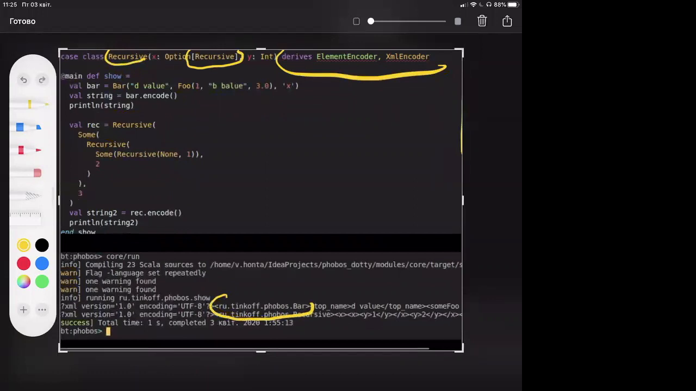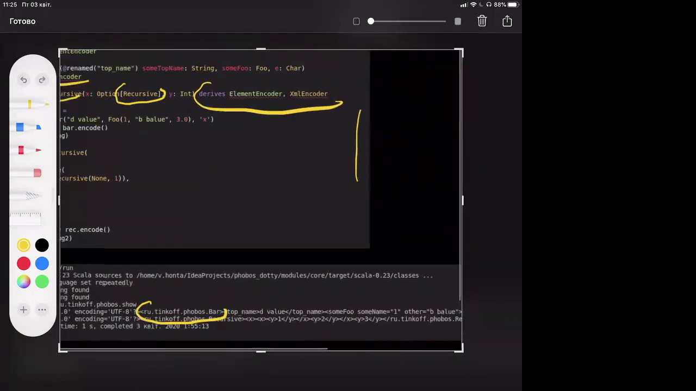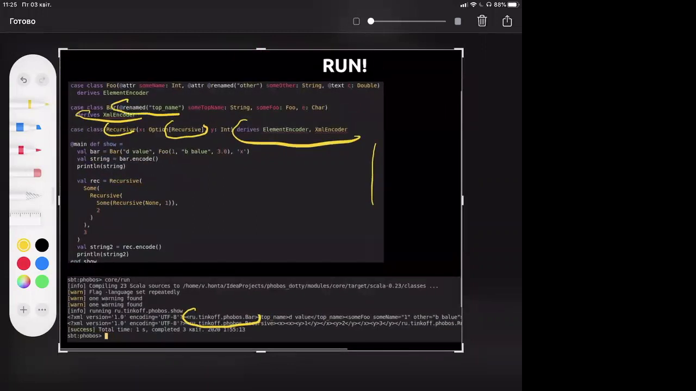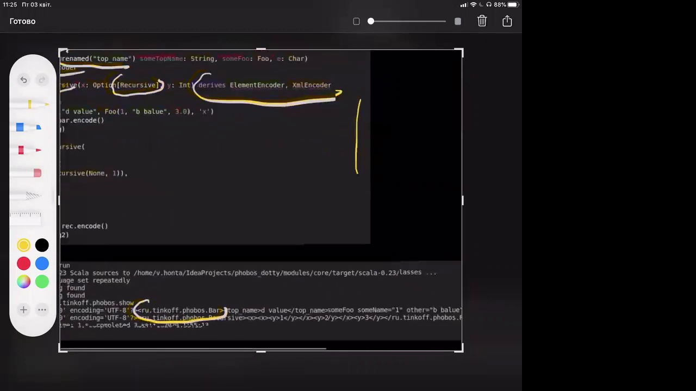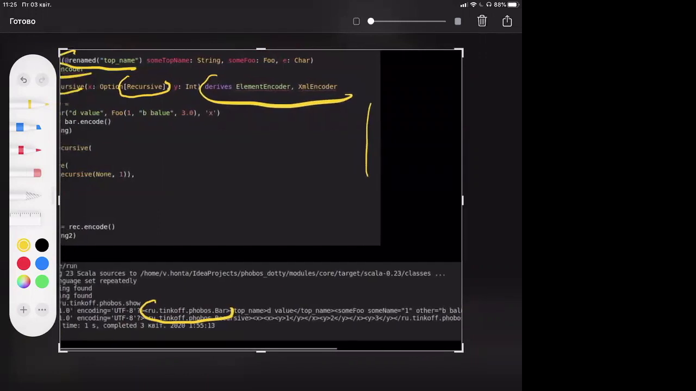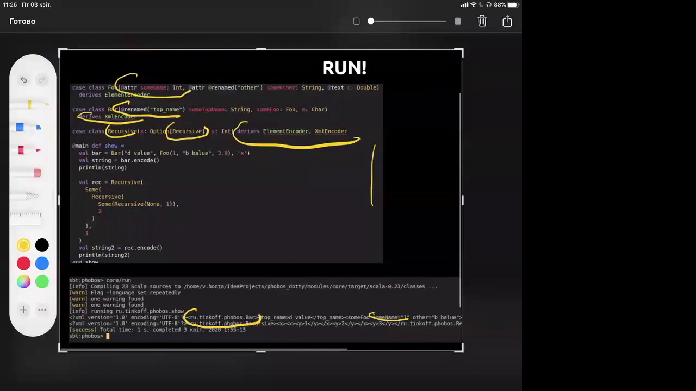It gets all the field names, taking renamed annotations into account. In this case, subname becomes an attribute here. So yeah, it works pretty well. It compiles fast. And I'm happy that Scala 3 becomes more powerful, more balanced, more functional, and so on.